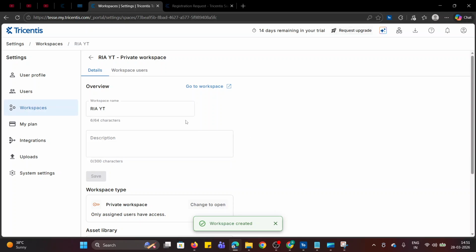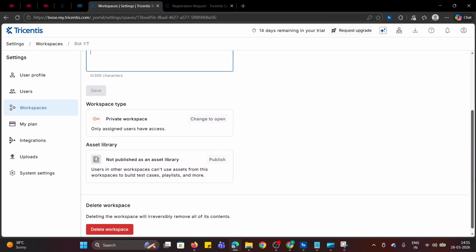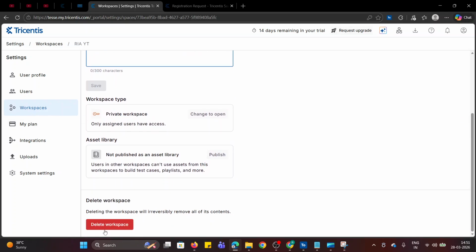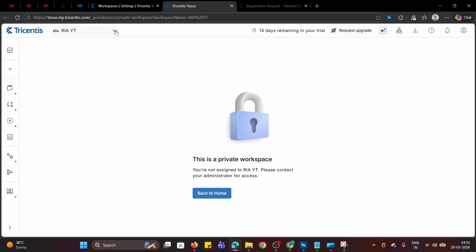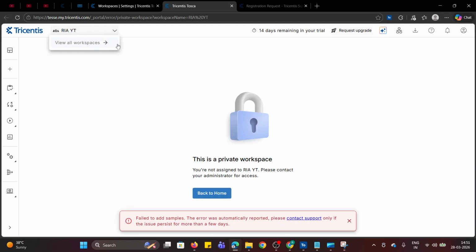So your workspace, you can provide a description here. Okay, and you have the details of your workspace, and if you want to delete that, you can always come here and delete this. And if you want to go to your workspace, you can simply click that and it will take you to your workspace. So now we are inside our workspace. Okay, from here you can see all your different workspaces.